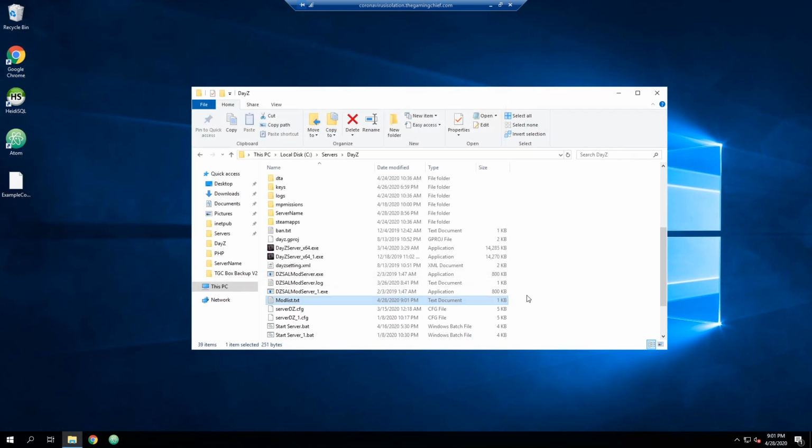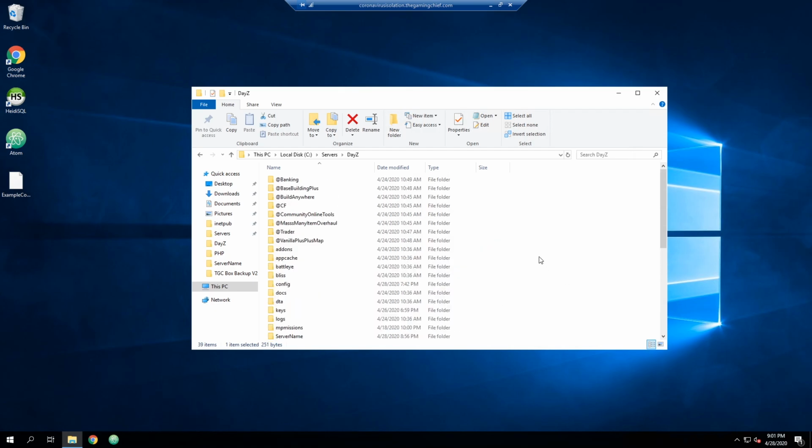And if you're not using the same script as me that I've used in previous videos, all you have to do is subscribe to the add-on on the workshop, let it download, and then copy it from your main game directory over to your server like you would to install any other mod for DayZ.